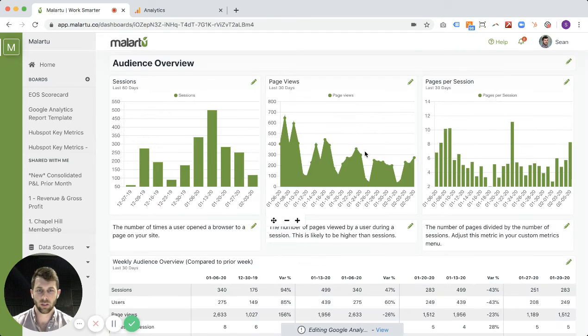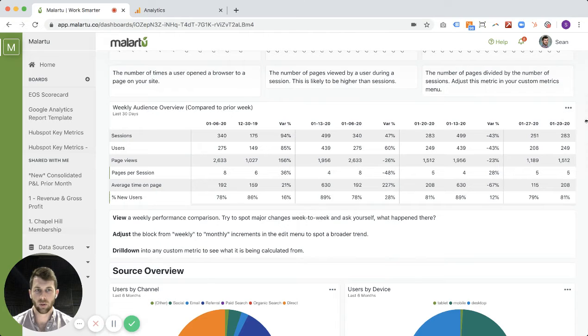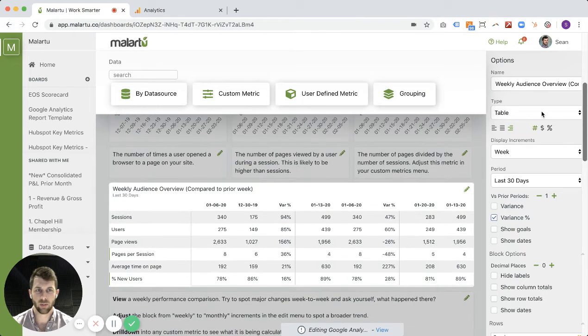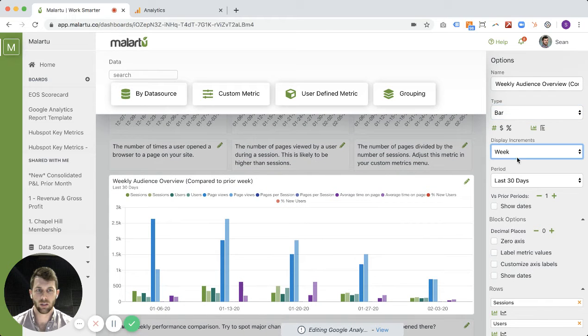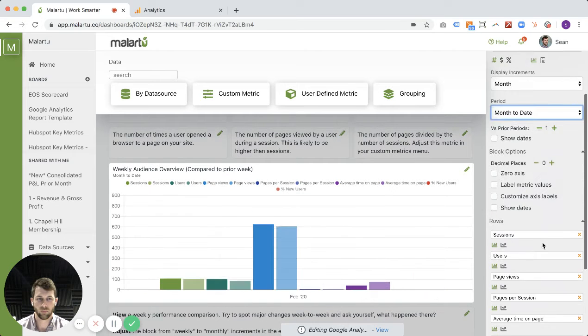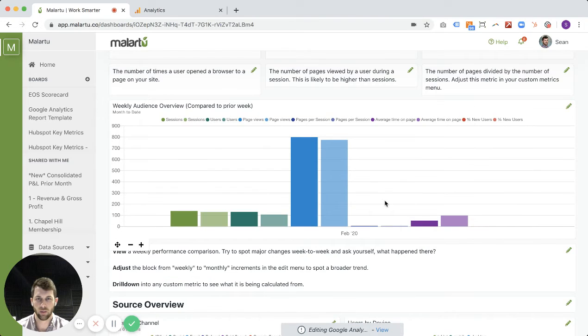So that's looking good. Next thing I want to do is maybe I want to change something like this table to a different type. So instead of a table type, I'm going to edit it, and maybe this would be a bar chart, and maybe we'd look at the whole period instead of just the 30 days. Let's look at month to date. All right, so this is updating and we're moving on through.